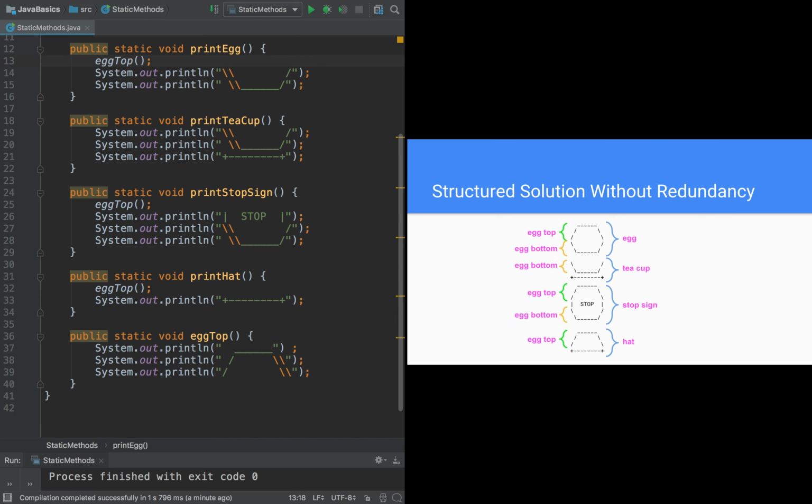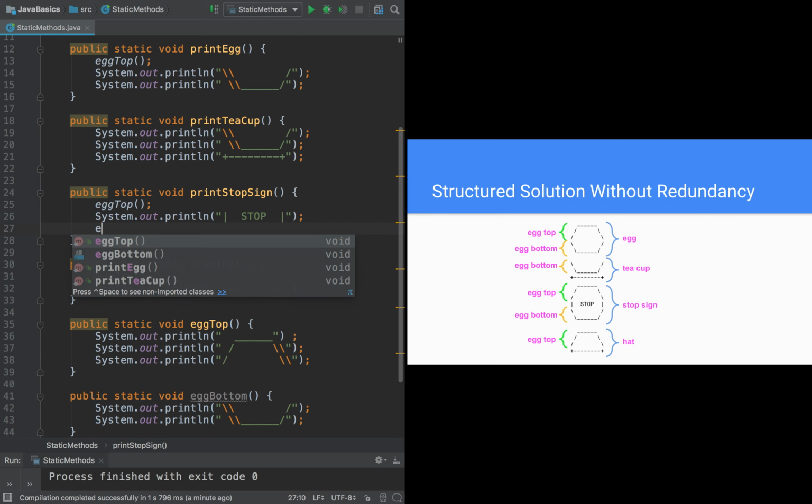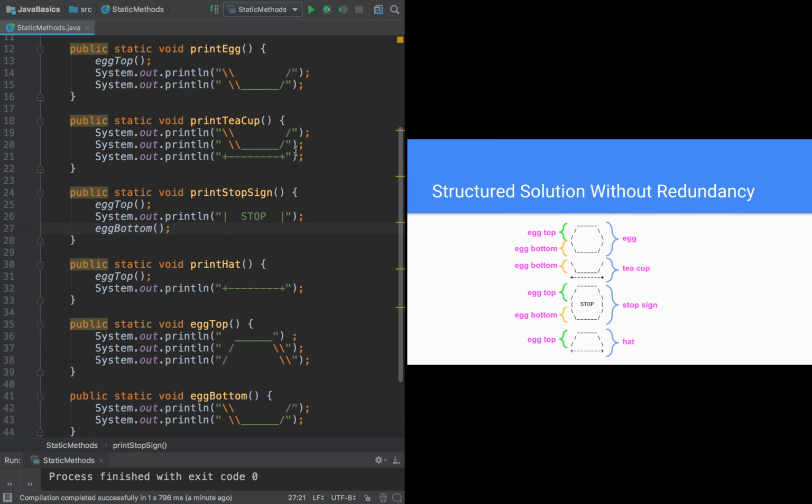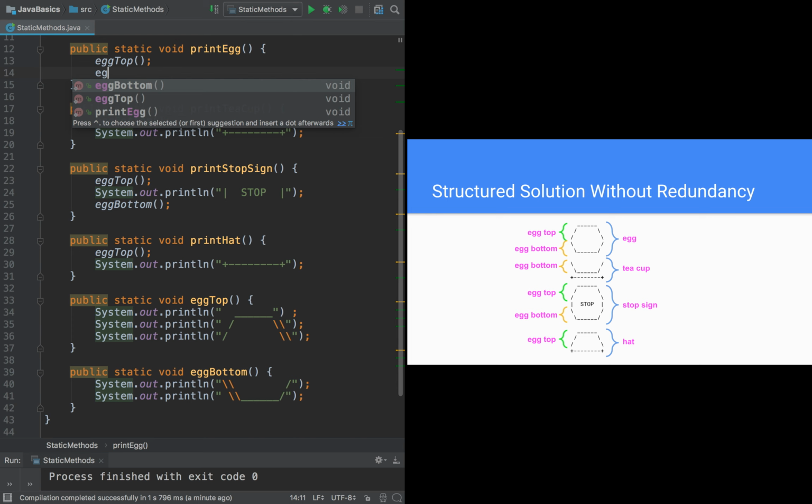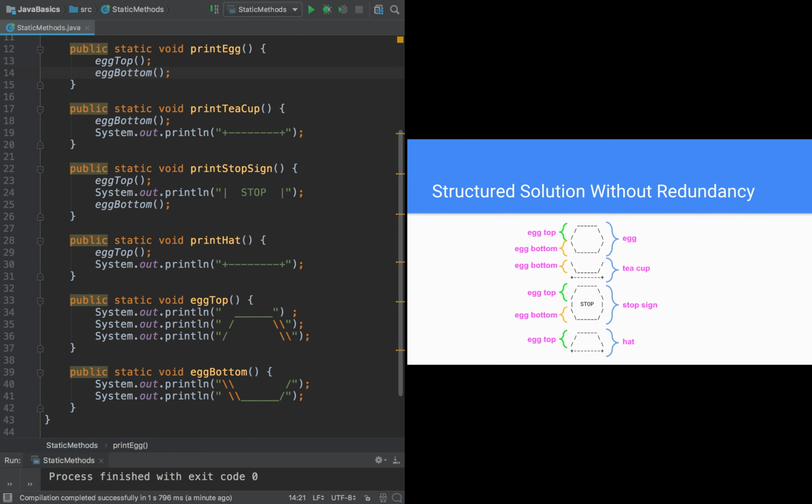And now there's egg bottom, which is the repetition of these two lines. So I'm going to do public static void egg bottom. And it's going to be these two lines. So I'm going to do here egg bottom, here egg bottom, and here egg bottom. And again, if I wanted to create a fifth subfigure with those two lines in it, I would just have to call egg bottom again instead of messing with having to repeat those two lines.